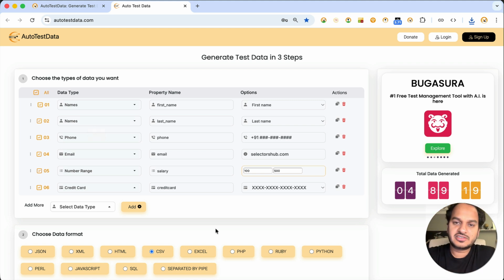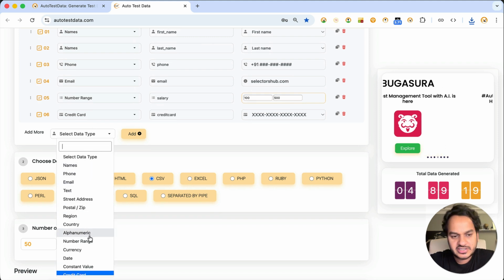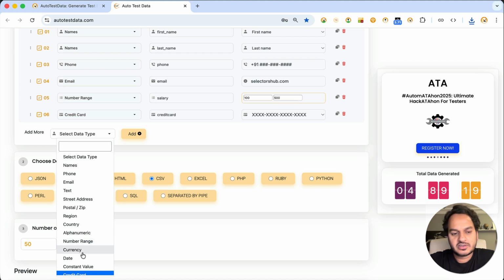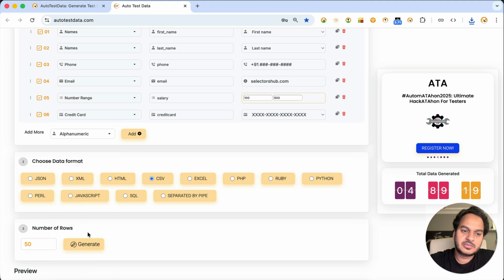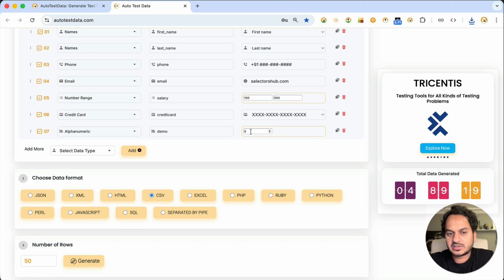If you guys haven't tried it, do give it a try. This will be very helpful. If you don't find any field under select type for what you need, then we have this alphanumeric field as well as number range. So if you need any field which you don't find here, you just add this alphanumeric field here, add, and you can rename this column as per your column name. Let's say this is demo, for example, then in that case you can add it here. What could be the length of that particular field? Okay, this would be 10 character length, then you can give it that.